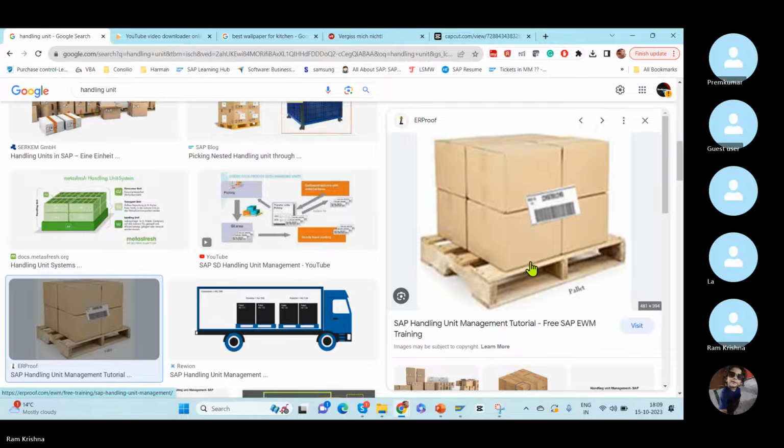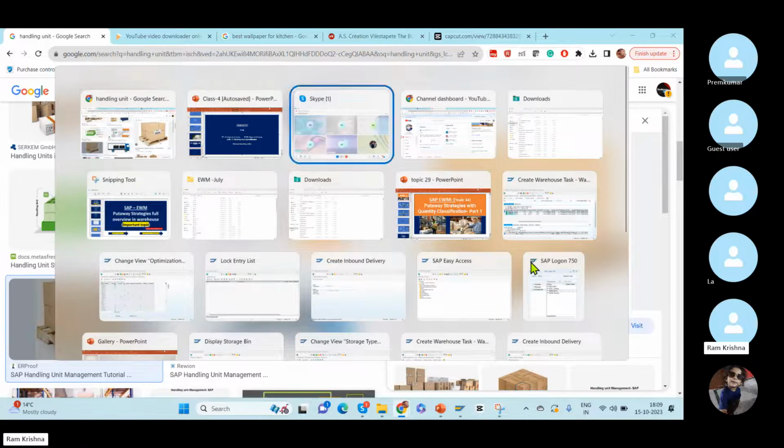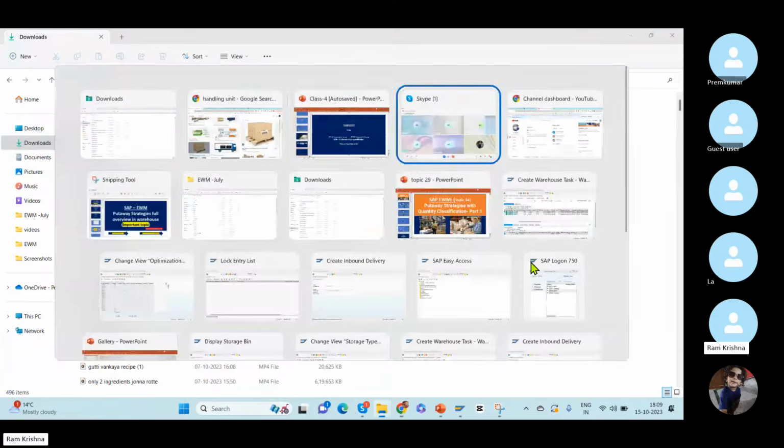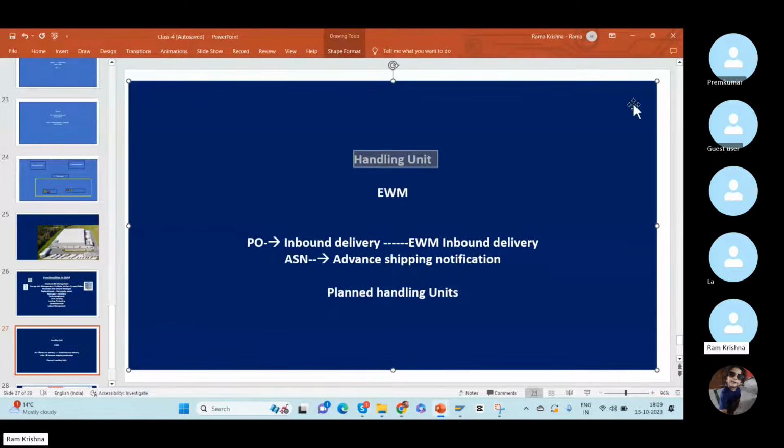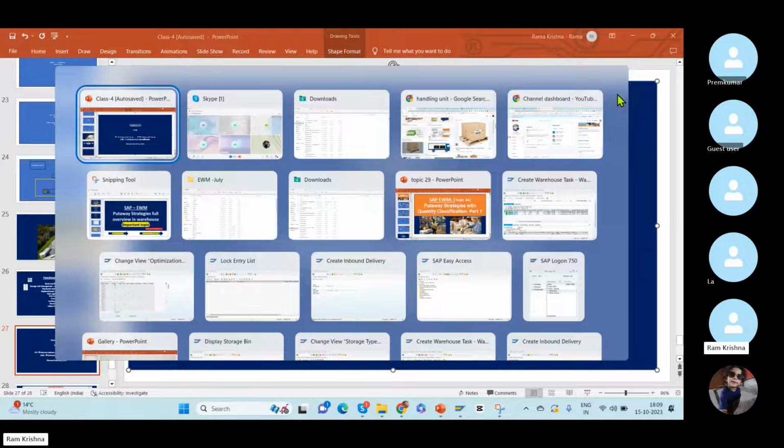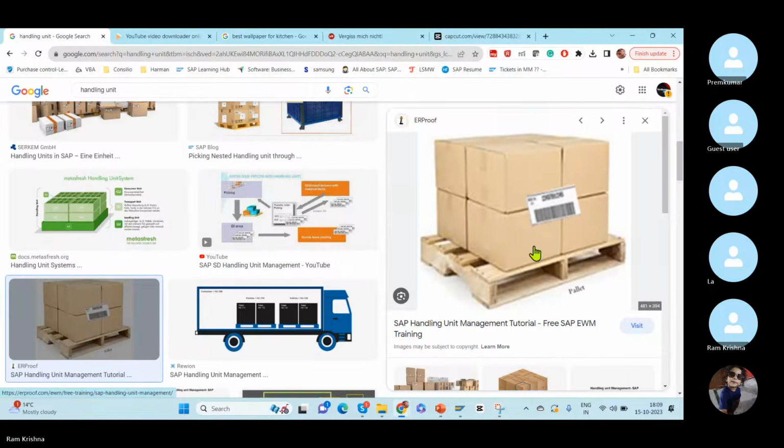Now, in the ASN, the advanced shipping notification, we are receiving the information of the respective handling units. It can be cartons or it can be pallets also. There are two cases. The vendor can send the information of cartons, or if it is a full pallet, he can send the full pallet information.